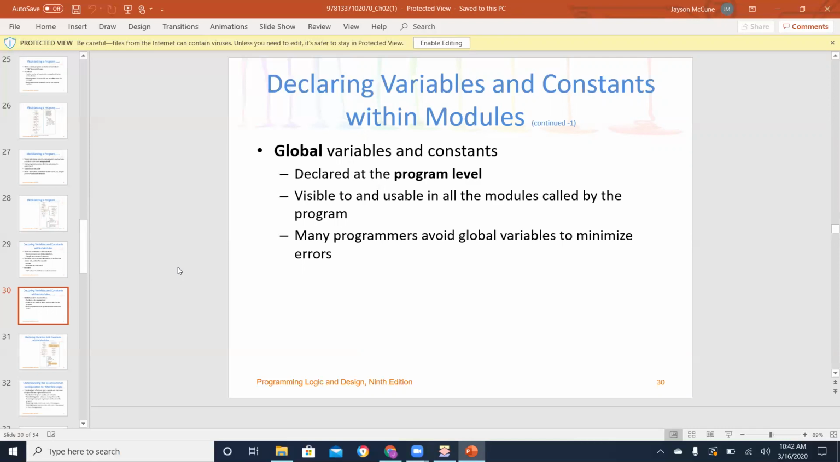However, global constants, since they don't change throughout the program, are used quite a bit. So like the example of the sales tax, that could be a global constant that would be used by all functions or modules because the sales tax shouldn't change in the running of the program. And so it'll be the same throughout the program.